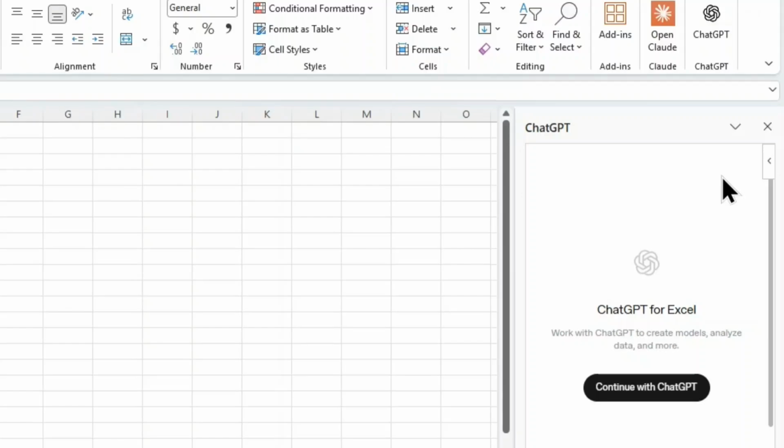Now look at your ribbon. There's a new ChatGPT button. A sidebar will open on the right side of your spreadsheet. This sidebar is where everything happens.